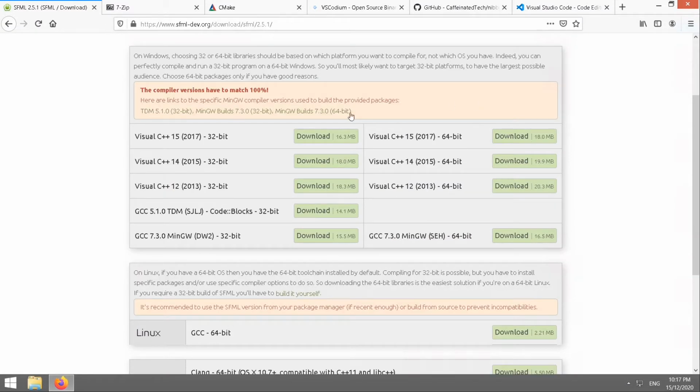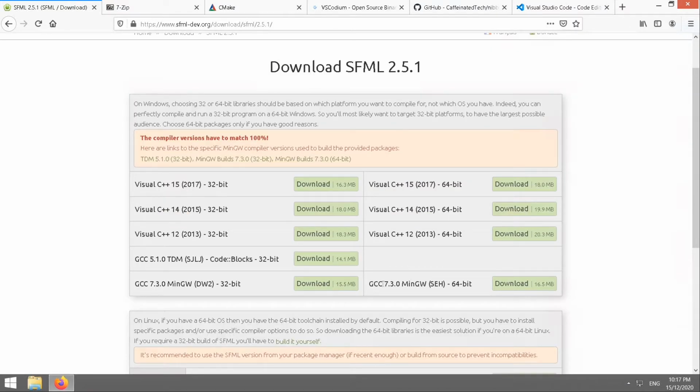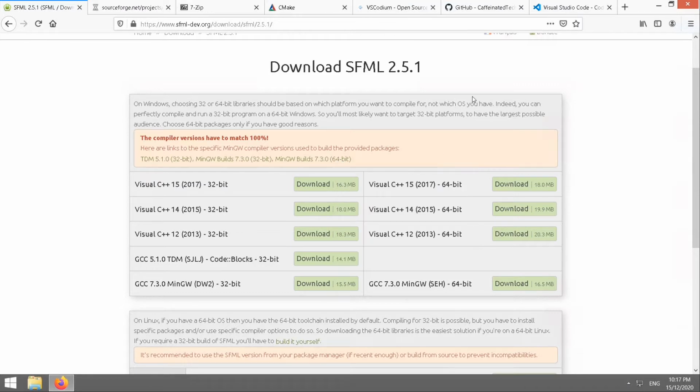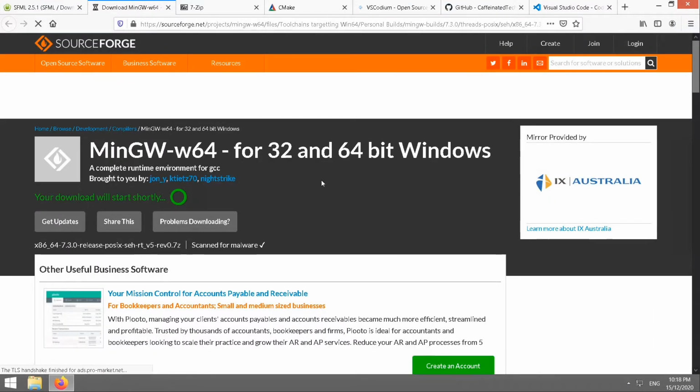The first thing you want to do is read this red box here. It says the compiler versions have to match 100%. Here are links to the specific MinGW compiler versions used to build the provided packages. So that means to use SFML, the version of SFML we choose, we need to download the MinGW version for it. So we're going to be using the 64-bit GCC version of SFML, which means we'll want MinGW 64-bit. Open that in a new tab, otherwise it'll take you away from this window. Wait for the download.